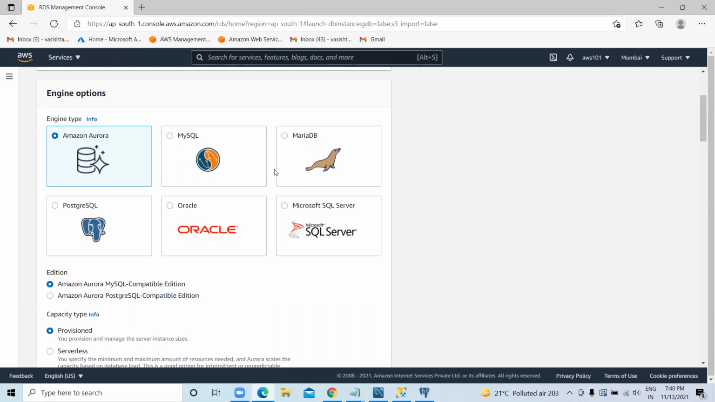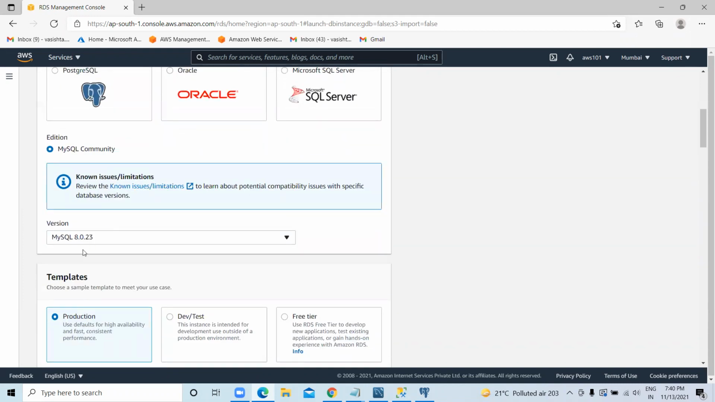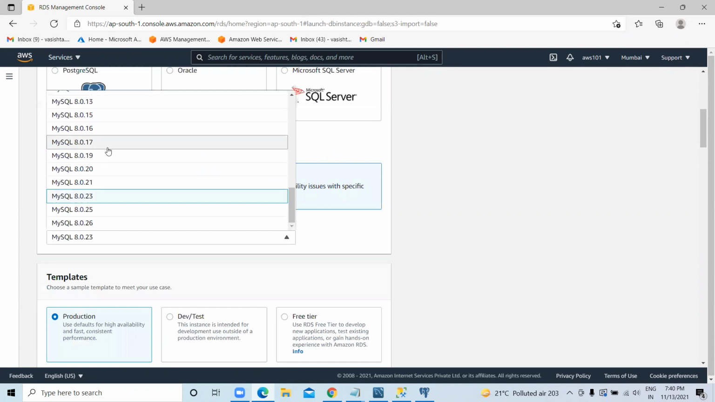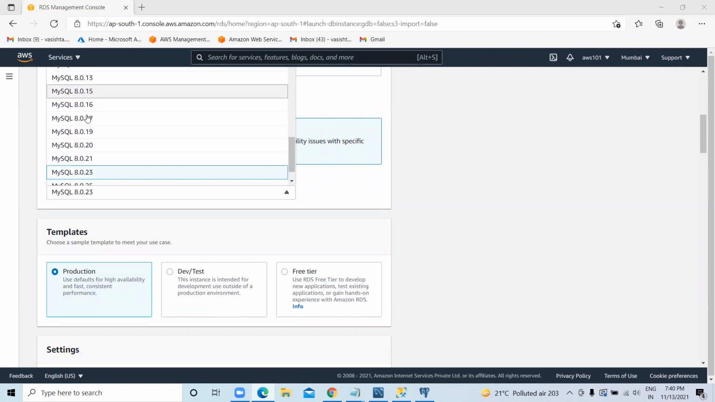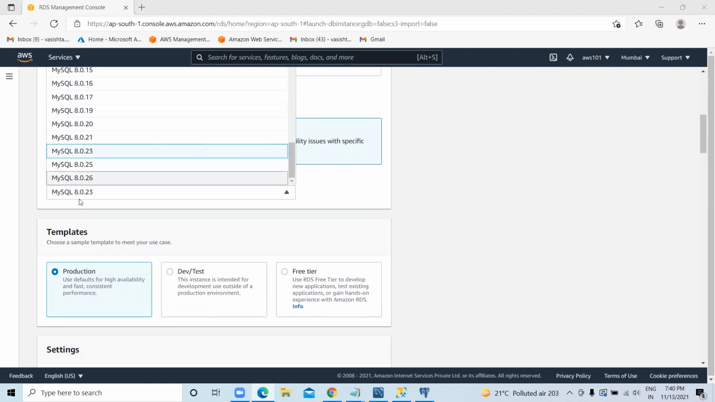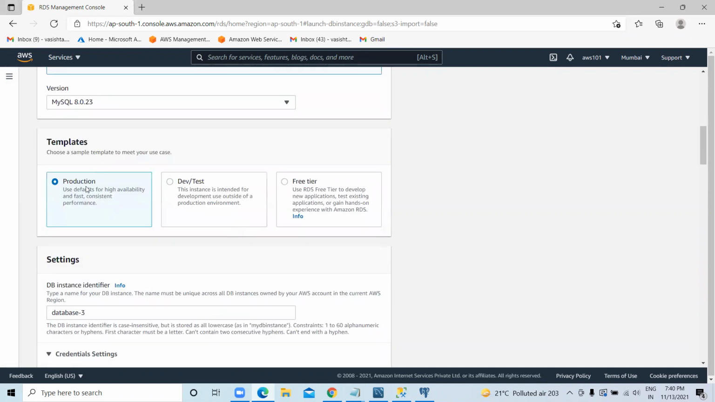For example, if you want to install MySQL, select MySQL and select these parameters. So the MySQL version. See, a number of versions are available in MySQL. The latest version is 8.0.23. Then the template: production, development, testing, and free tier we can launch.